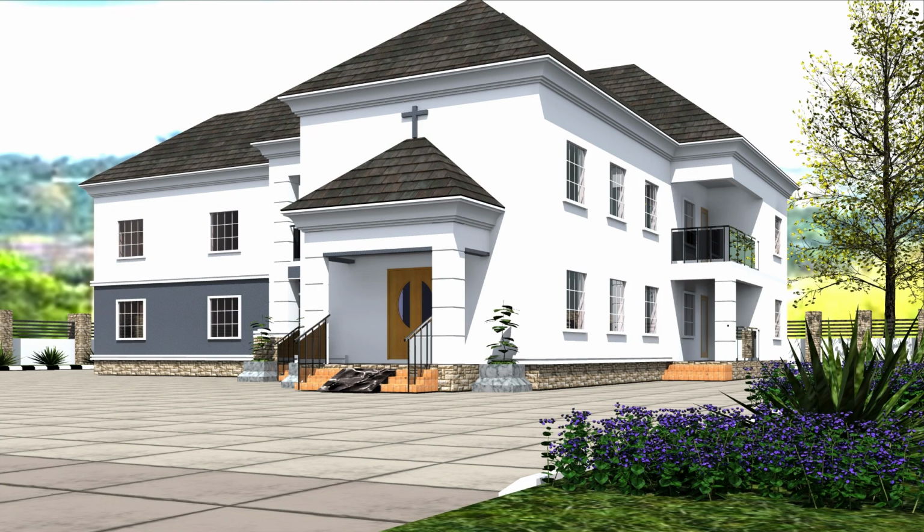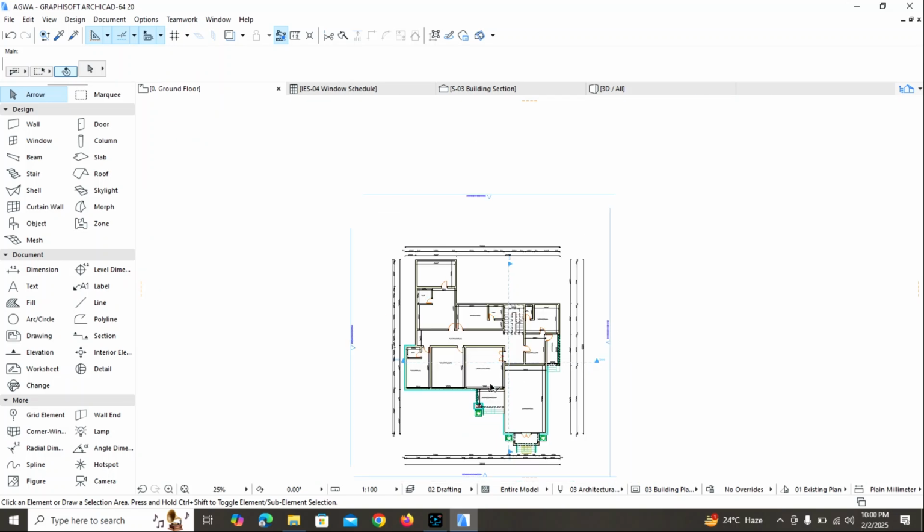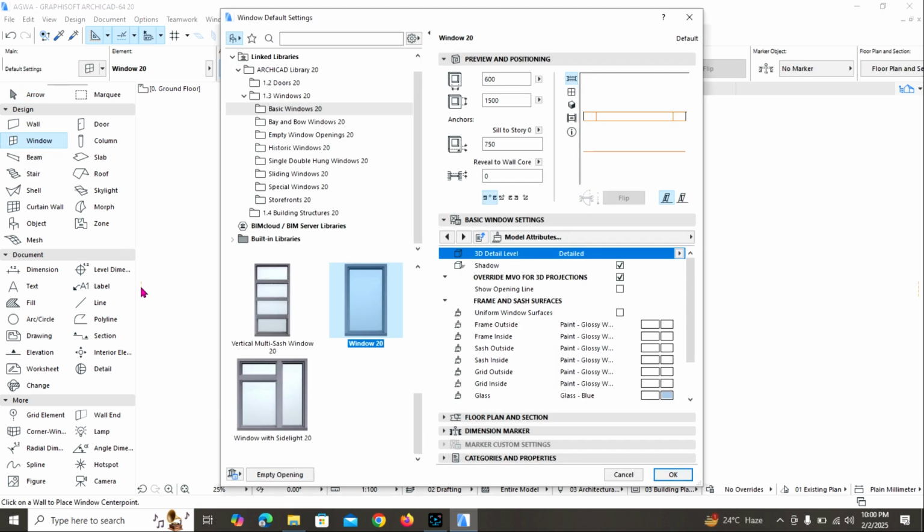In today's class, we will be treating how to create window settings in ArchiCAD. This is ArchiCAD 20. For us to create windows in ArchiCAD, you go over to your toolbox, select Window, and under Window, you right click or double click on it. Once you double click, this will come out. These are different types of window.